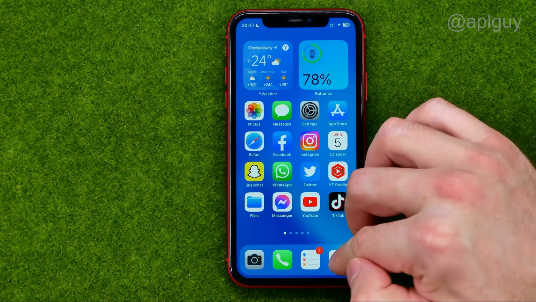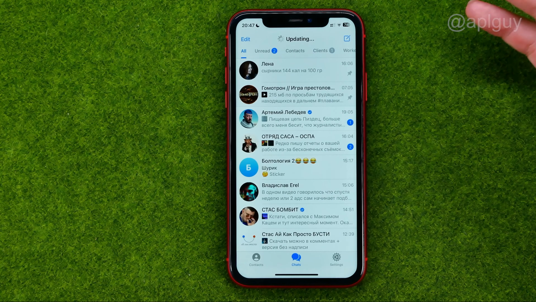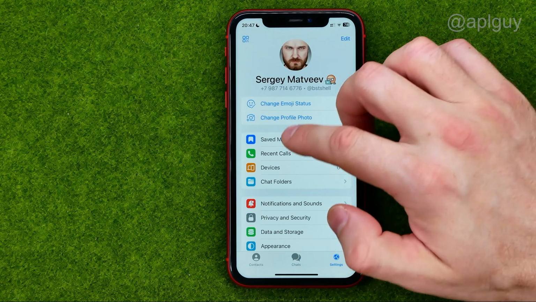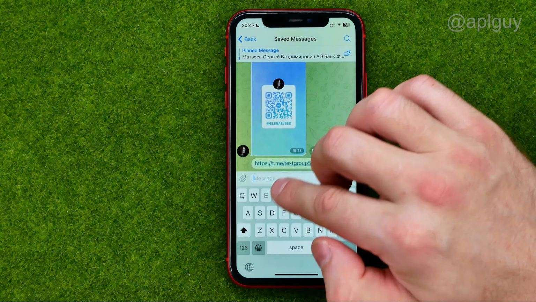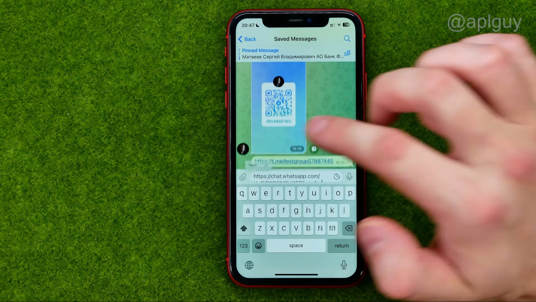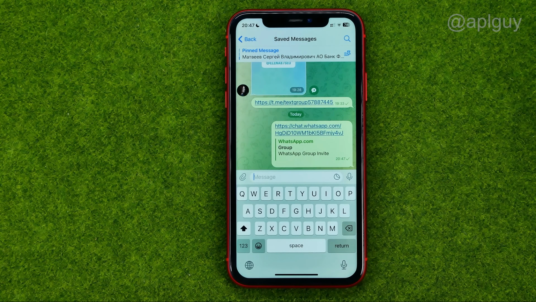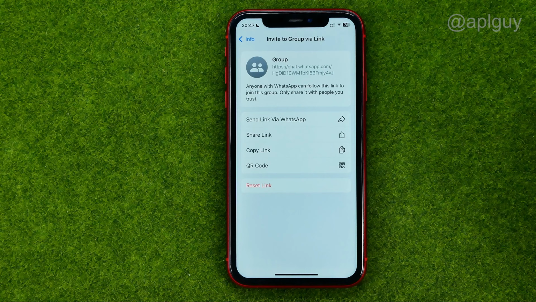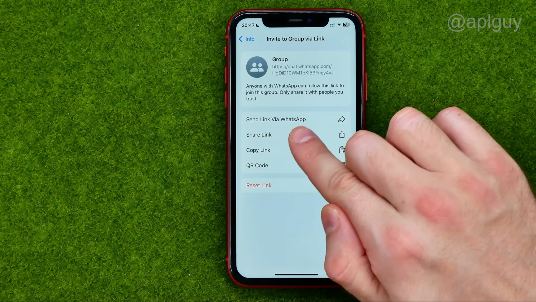platform. Let's say I want to invite someone on Telegram, so I can just open up some conversation and then just paste the WhatsApp group invitation link here. Also from there we can send the link via WhatsApp.